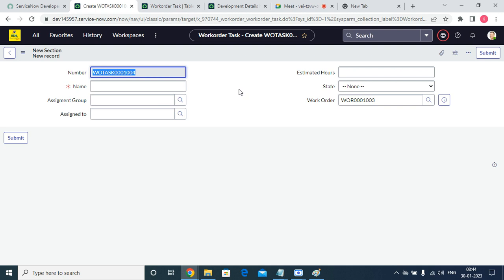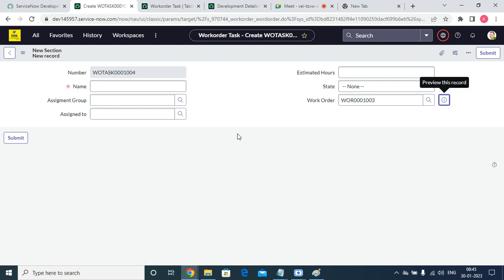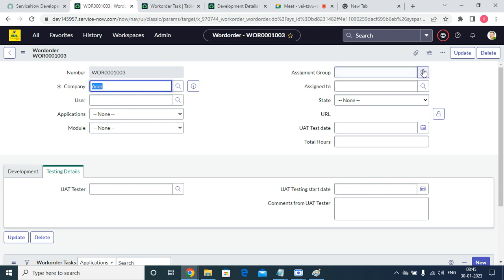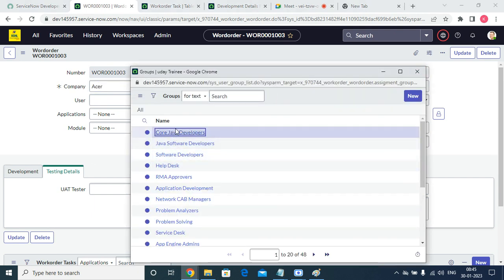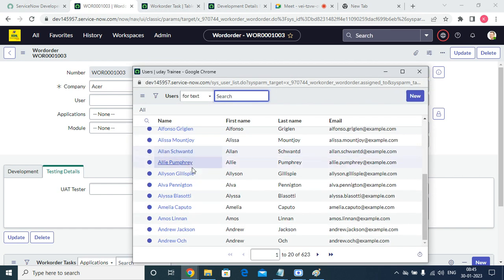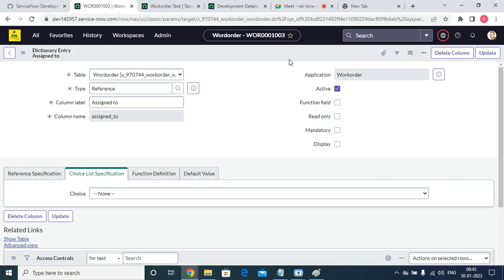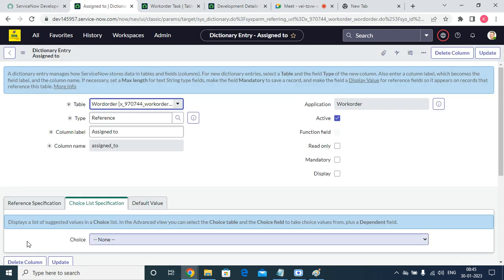So like that we can configure things, the child tables we can configure. And also here we have an option, work order. So if I open this work order, what happens? If I take assignment group as one thing, say core Java, whoever is in core Java has to be visible, but we are showing all the members. So here I need to make a dependency of this field. That means assignment two is completely dependent upon the assignment group.